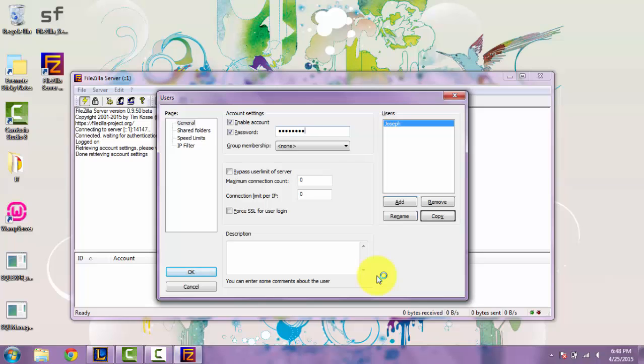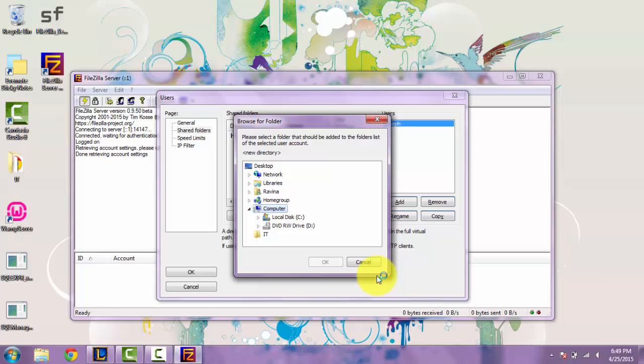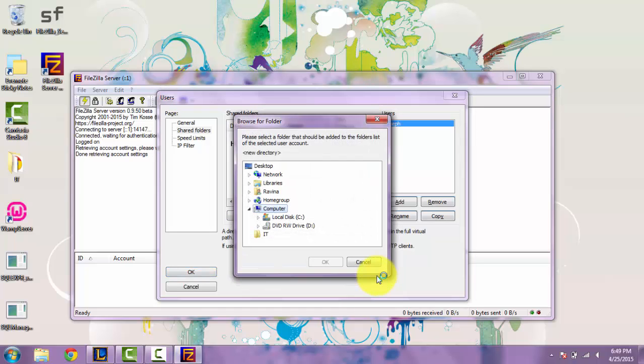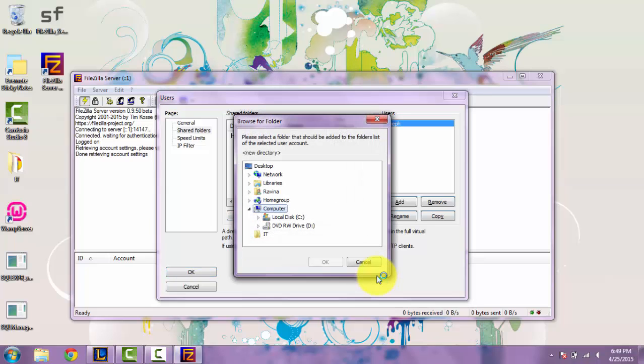Now the reason we do that is because we don't want anybody accessing each other's files, so we give Joseph a password. Now after you give him a password, you want to go on to shared folders to show which folders you can share. So you're just going to click add. Let me just remove these because I didn't show you how to do this one. Okay, so you're clicking add, and you're basically going to select something you want to share.